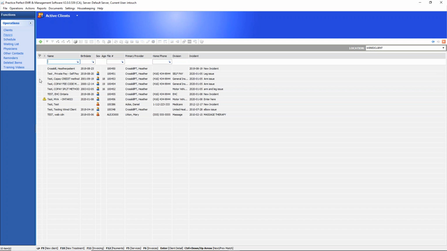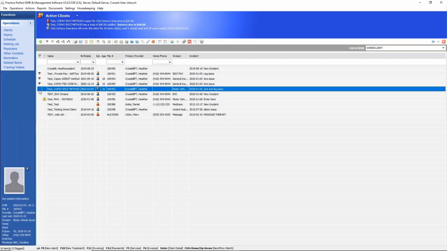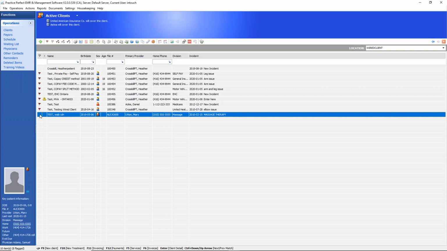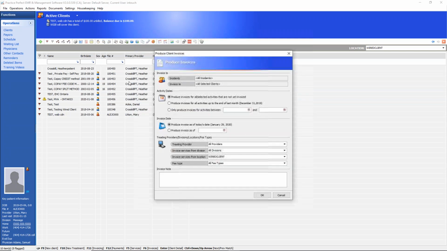From here, it would be exactly the same steps. You would manually flag on the list, or you might use the red flags, flag by a criteria, flag all your private patients, flag all your copay patients that you want to bill at the same time. But once you flag, the process is exactly the same from there. What do you want to do to those flagged clients? You want to produce invoices for them.